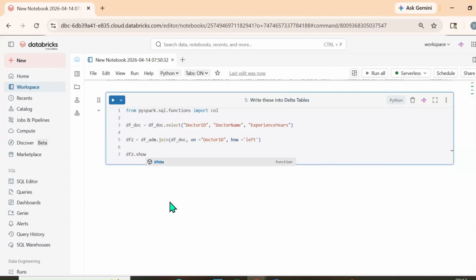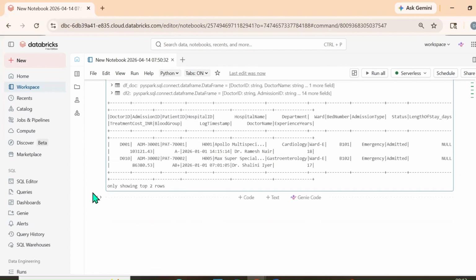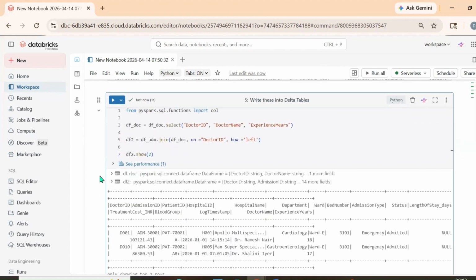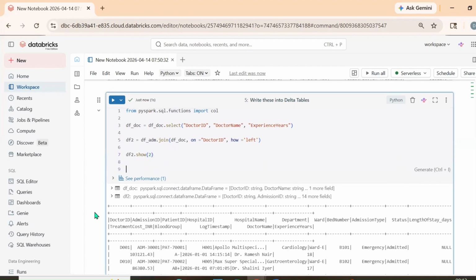Let's see whether we get it or not. Okay, we got it. Now what do I do? Let me write the same data to the Delta table. I do not want to take all the columns, and I do not want to join all the tables and write it at once.